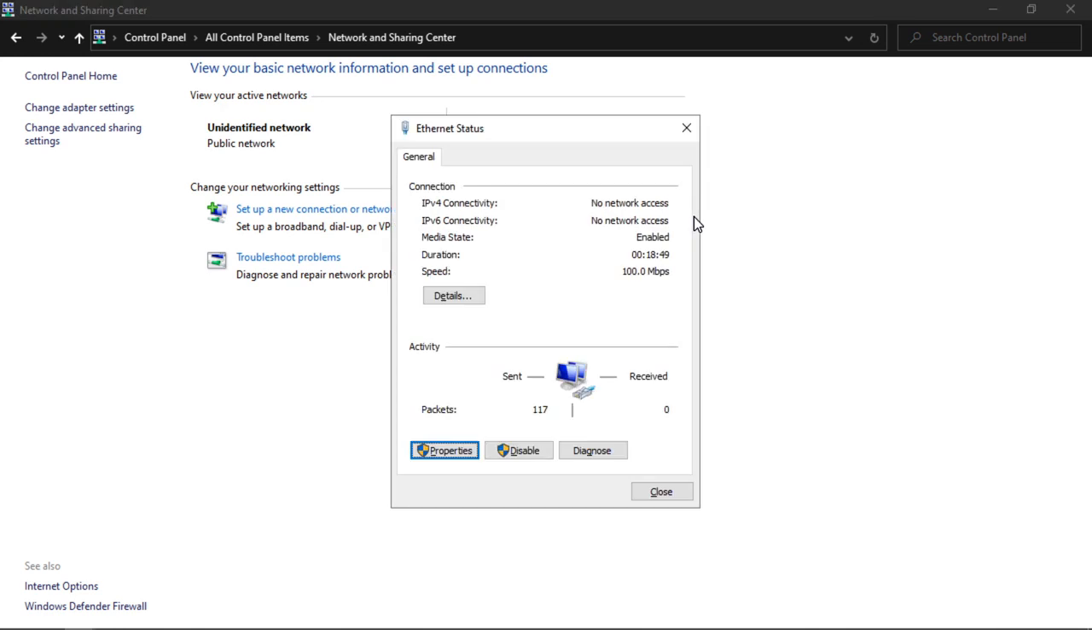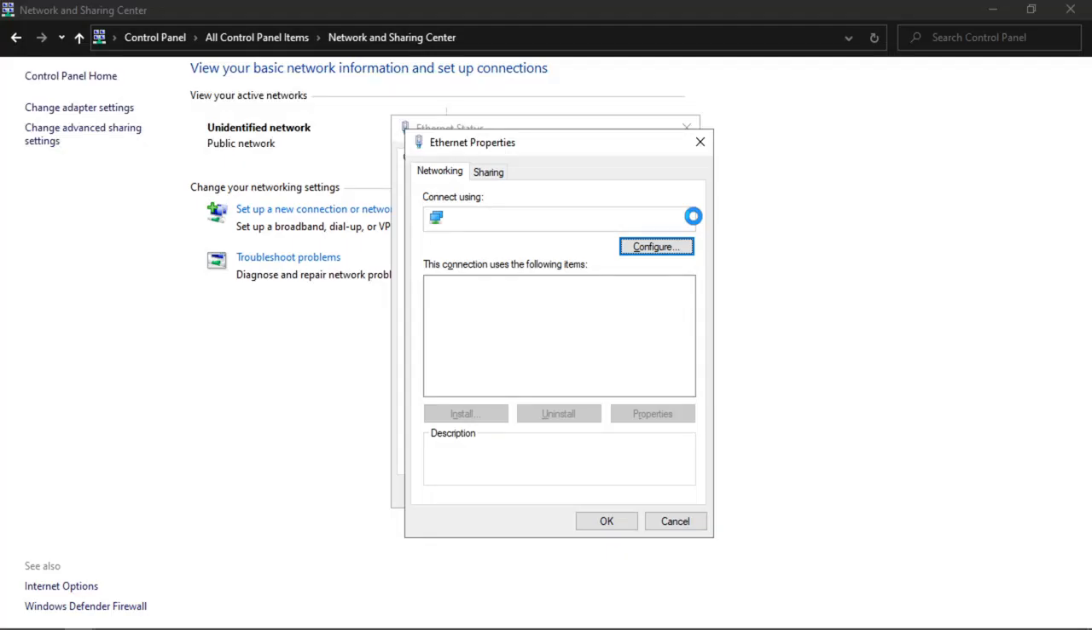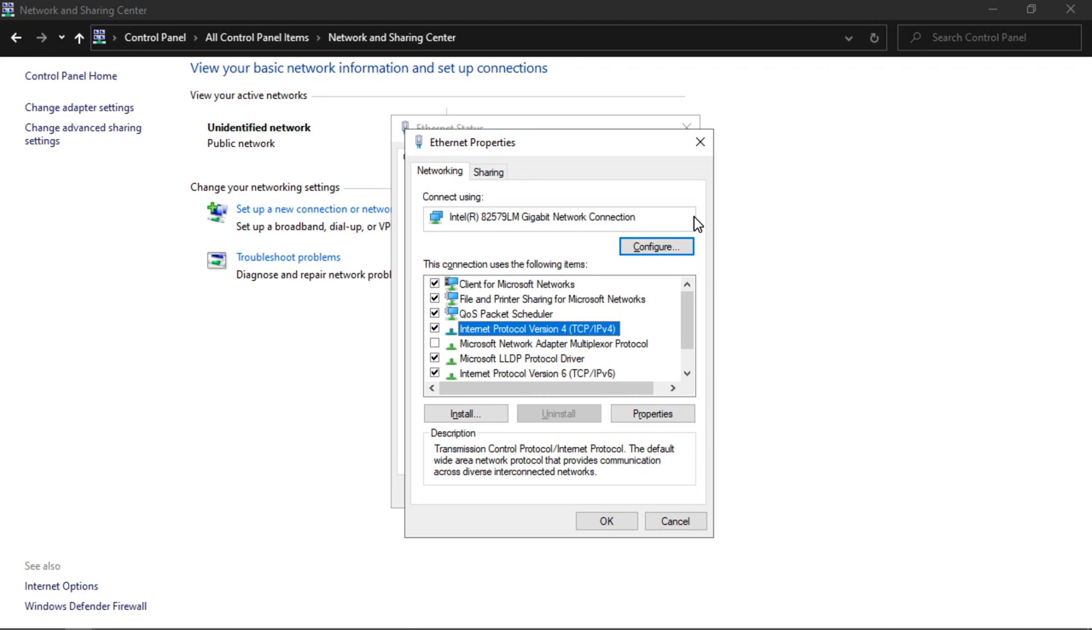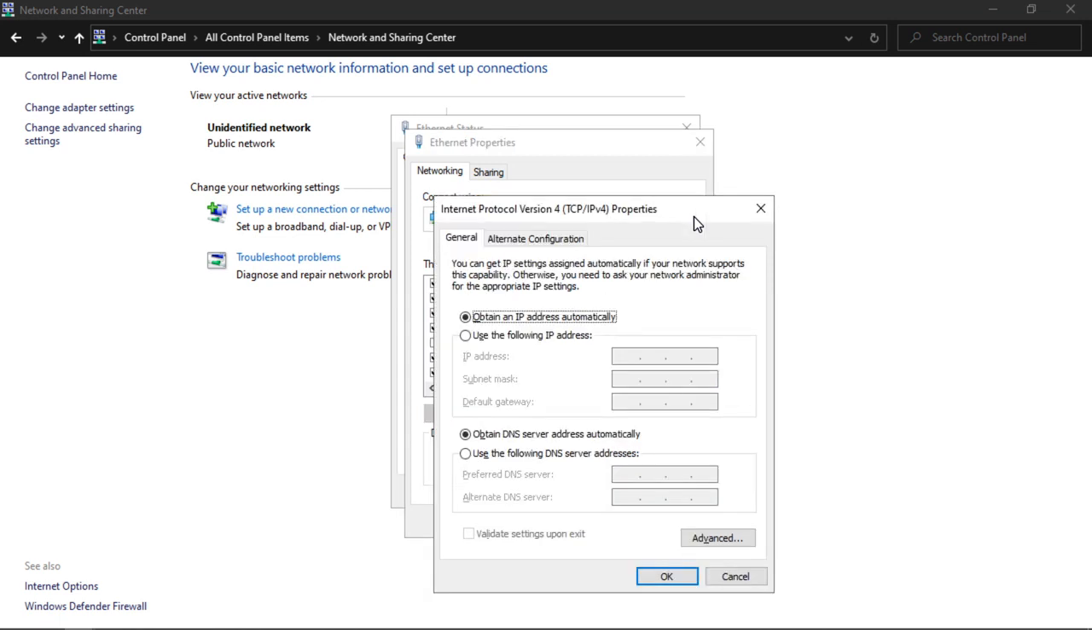No network access. Enabled. Ethernet. Internet Protocol version 4 (TCP/IPv4). Properties button. Space. Use the following IP address. IP address, Alt plus I.